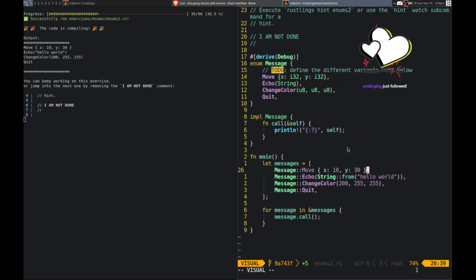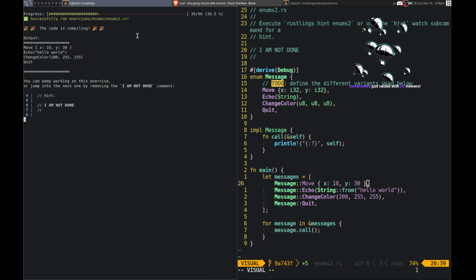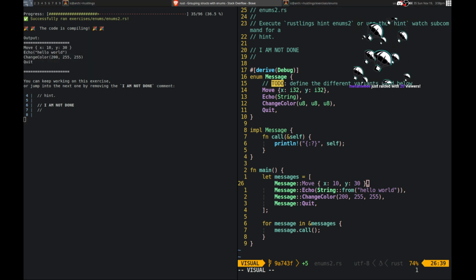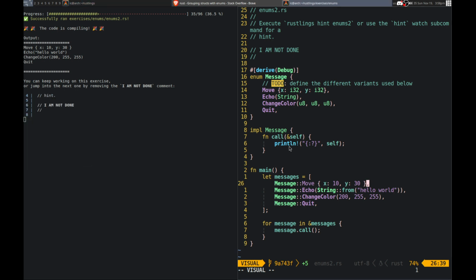MetaMe just raided with a party of 20 viewers. Thank you, I appreciate that. Very cool. Shout out. How are you guys doing? Hello, everyone. We're doing some Rust. Yeah, so I am learning it. Rust, let's go. Yes, indeed. Yeah, so I haven't really used Rust before, so this is my first time. Yes. So I'm going through the Rustlings to try to learn it.